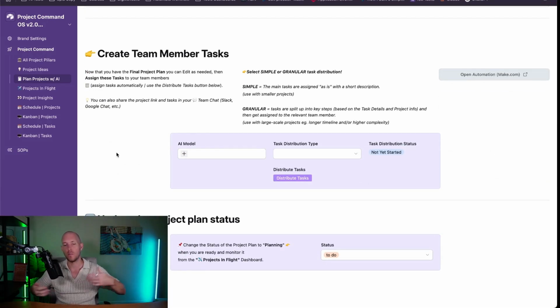The worst thing is if you press a button and the AI is running and you have no idea if you're supposed to wait, if it's glitched out, what's going on. So we just add in a status field.